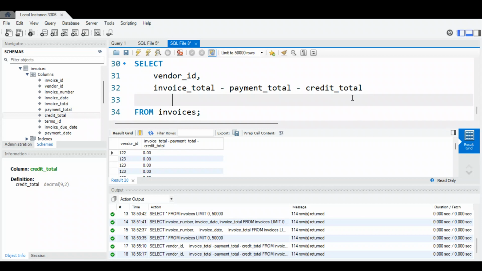It's totally not necessary, but it helps. Then as soon as I look at this, I know exactly what the as is going to apply to, without having to start counting lines or anything. So we'll give it a name and call it balance due.